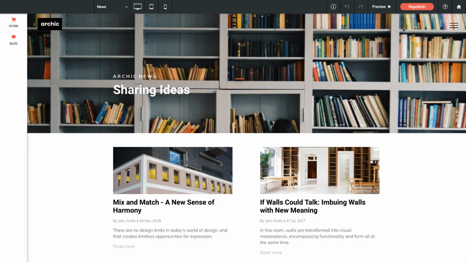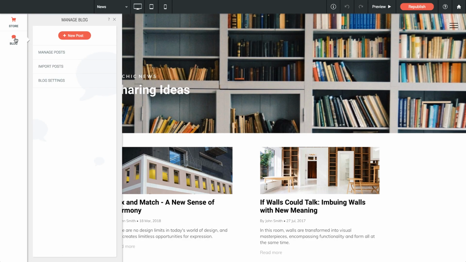I'm here on the blog page on my website. We're calling it News, and I'd like to make edits to a blog post and create a new post. Because we have a blog enabled on the site, you can see there is a blog button on the left side menu. And if I click on that, it brings up some options to manage your blog.